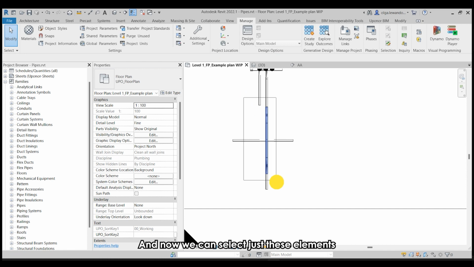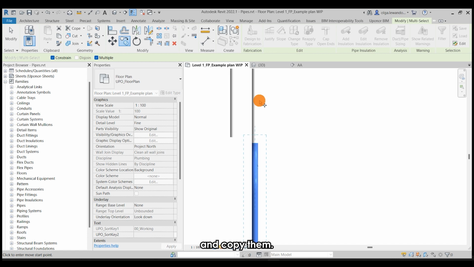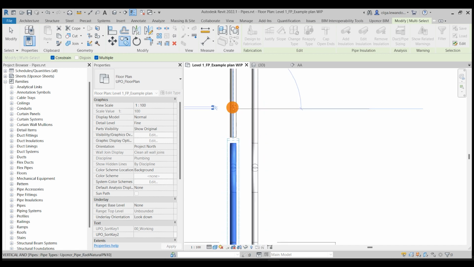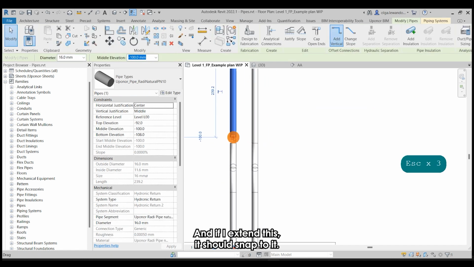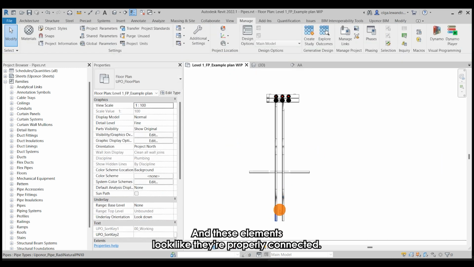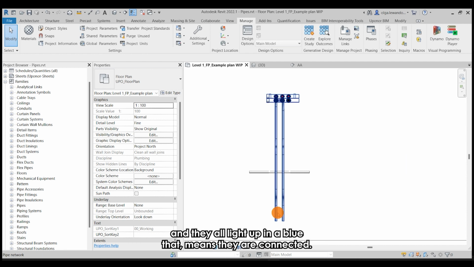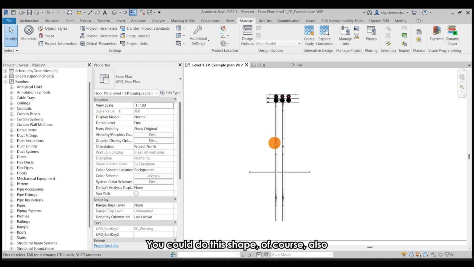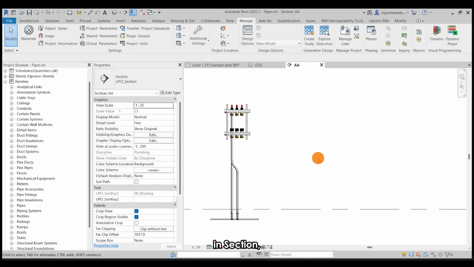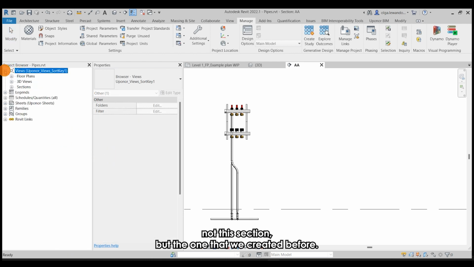And now we can select just these elements and copy them. And if I expanded this, it should snap to it. And these elements look like they're properly connected, but I'm just going to press tab a couple of times to make sure they are. Yes, if I press tab and they all light up in blue, this means they are connected. You could do this shape, of course, also in section. Not this section, but the one that we created before.